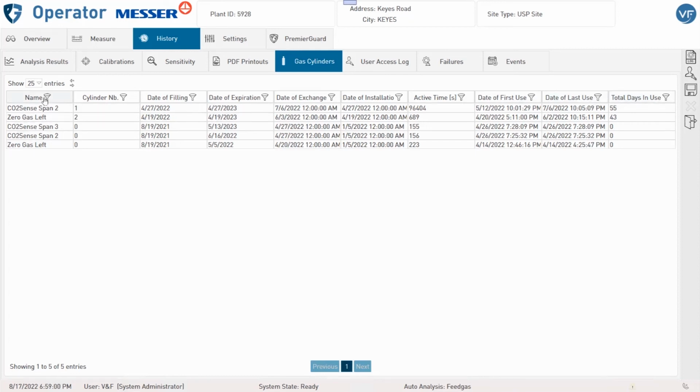The name is pre-configured and indicates what the cylinder is used for. The cylinder number is stated on the bottle itself and on the certificates. Date of filling and date of expiration are also stated on the certificates of the bottles. Date of exchange means the date and time when the cylinder was replaced by a new one. As date of installation, we understand the date and time when the new cylinder was added to the database.